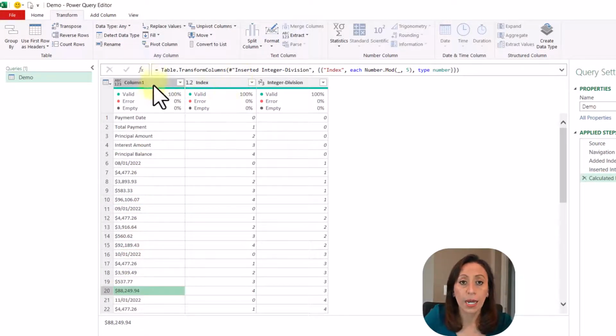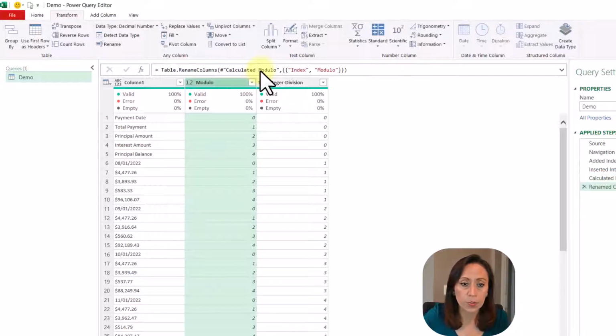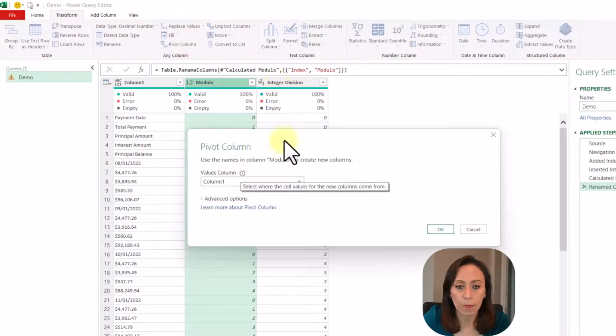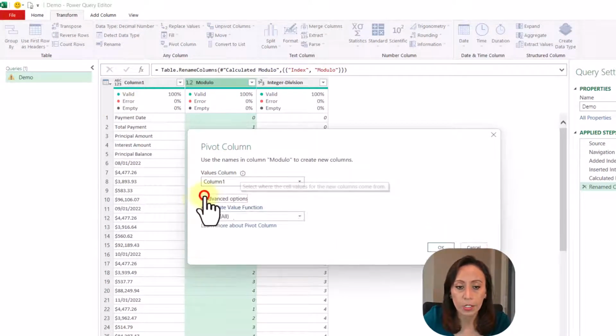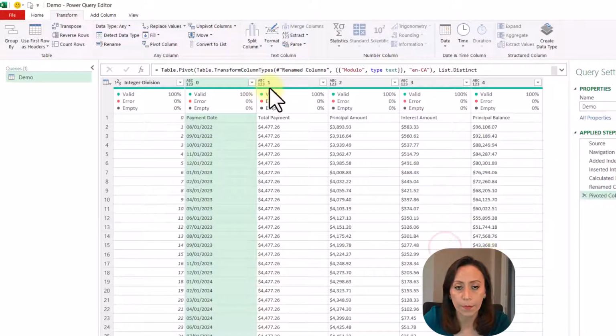Let's start transforming our data. Oh, by the way, let me change the title Index to the title Modulo. It's not Index anymore. And let me select that column. I'm going to go to Transform, and I'm going to say Pivot Column. I want to pivot the information that is in Column 1, but something that is very important here is that you go to Advanced Options, click at the row, and select Don't Aggregate. We don't want any calculation there, we just want the lines as they are, and I'm going to say OK.